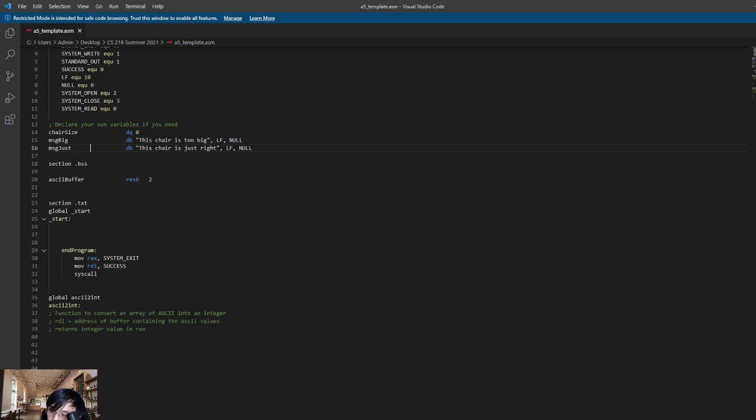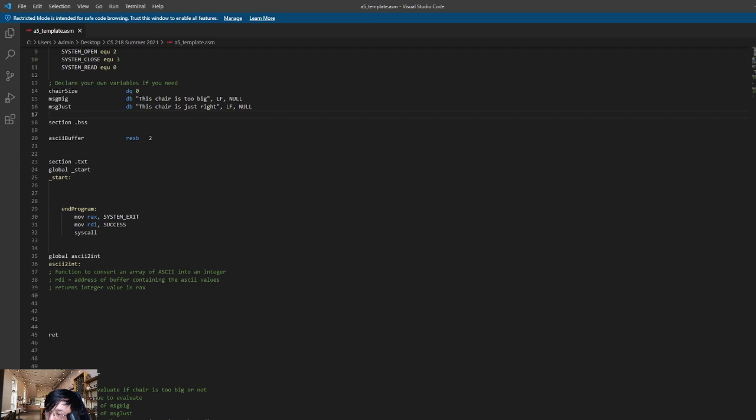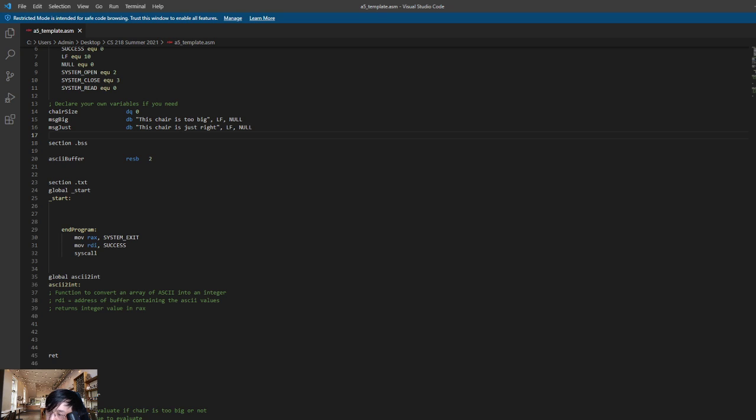So I have already defined the message for you. All you have to do is pass the address of the message to your function, and that's it. And the chair is just right. So make sure you count the number of characters to print out. I probably forgot to do that, so if you want to define it or just hard code it in your function, it's fine.